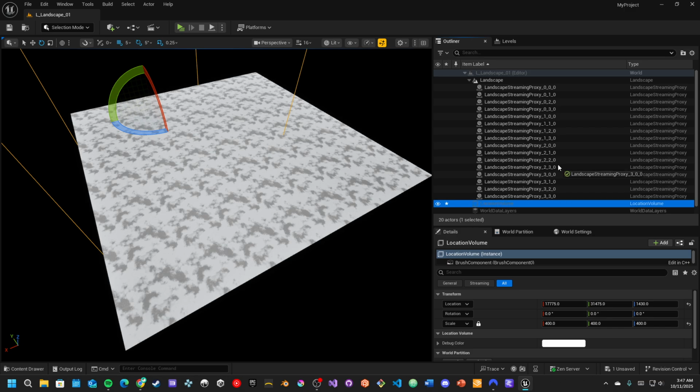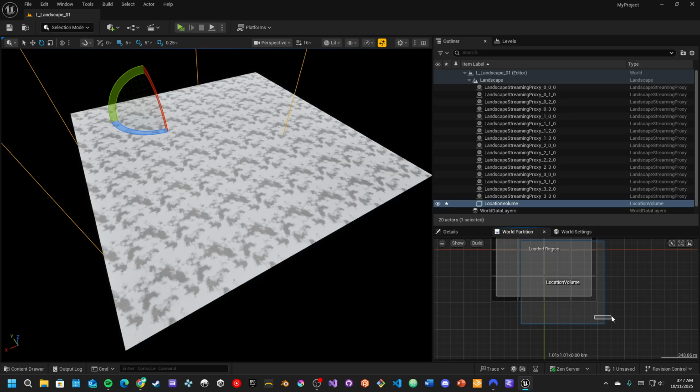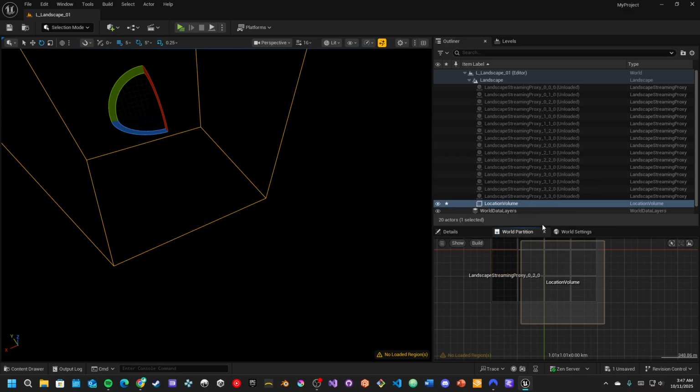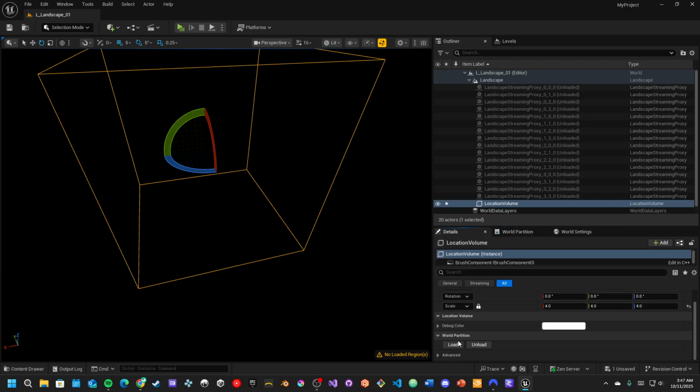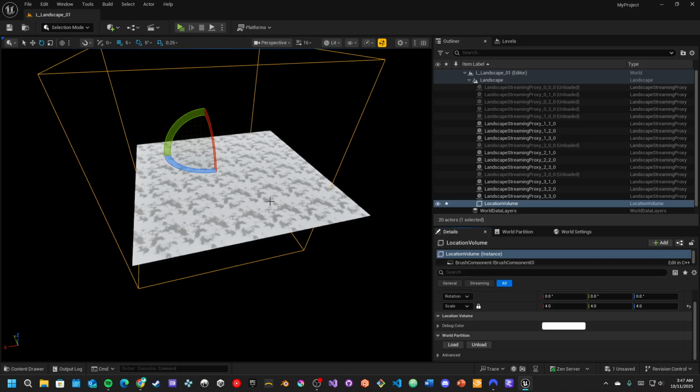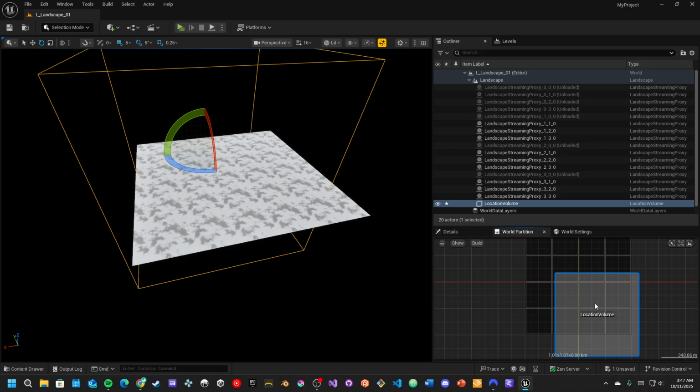And I'm going to drag this under my landscape, so now it's nested underneath it. And if I go to World Partition, I can see it, which is great. I can't move it, I have to move it over here. But if I unload my selected region, I now have this location volume that, if I go to details, load, I can load in the parts of it that my location volume is over.